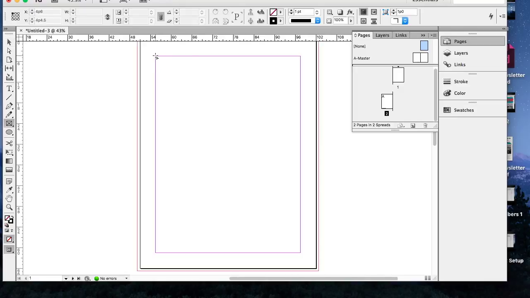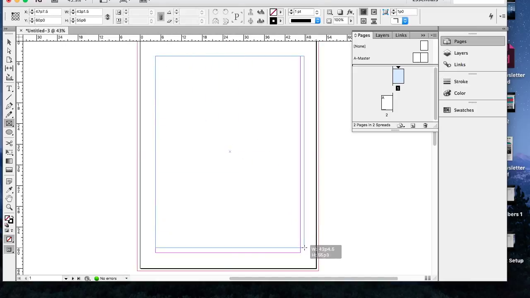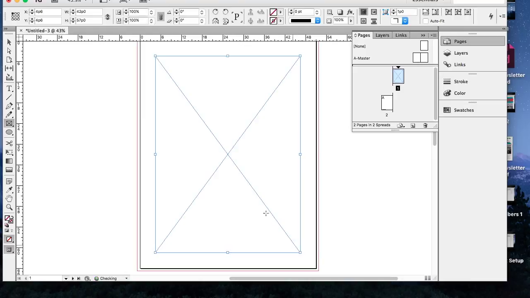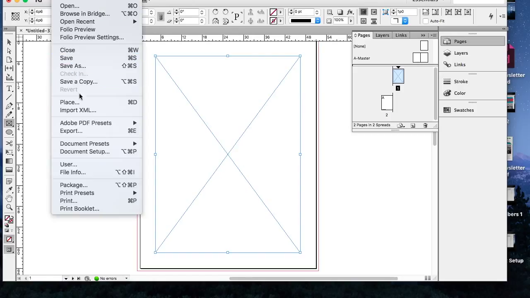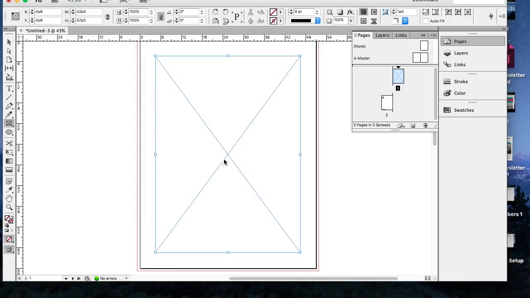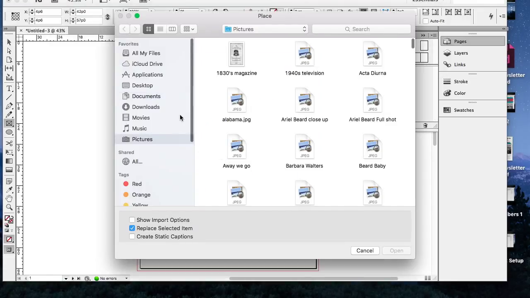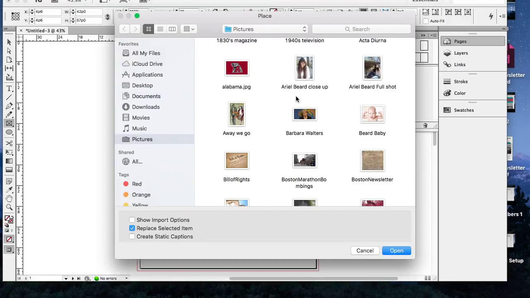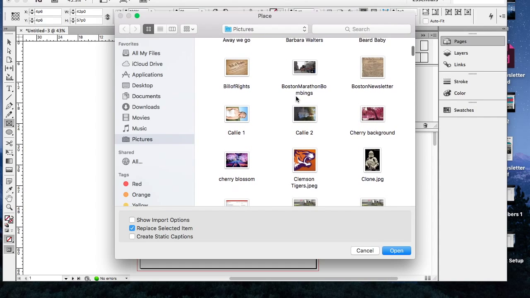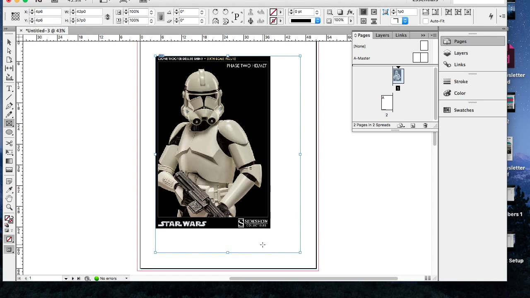If you select it, if you click it and drag it over the whole front page from one margin to the other, you can place a picture into this rectangular frame. So you're going to go to File and then Place. A magazine cover is usually a picture of a person, so I'll select this person, Open.